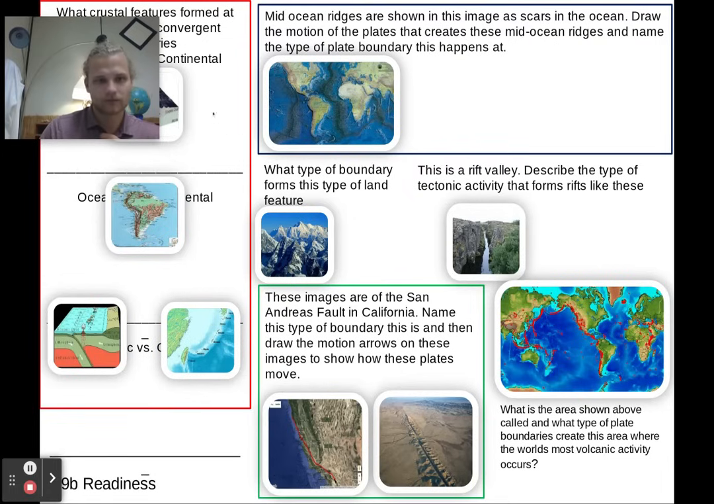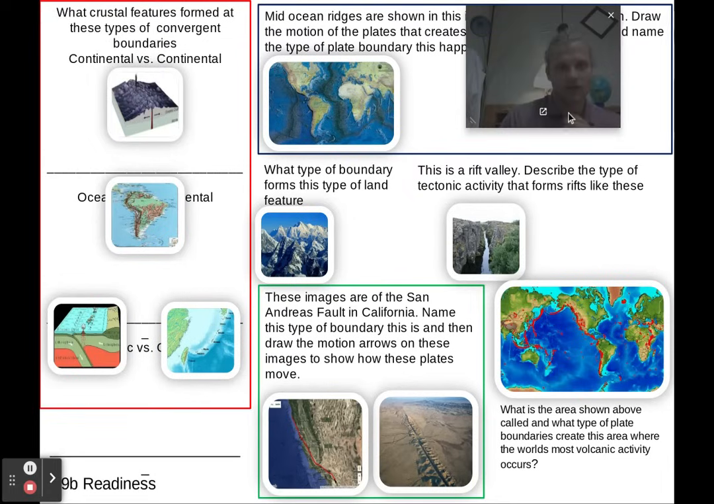All right, we're almost done. Hang in there. Okay, what crustal features formed at these types of convergent boundaries? Continental. Okay, so continental moving away, that's got to be divergent. Okay, folded mountains would be your answer here.